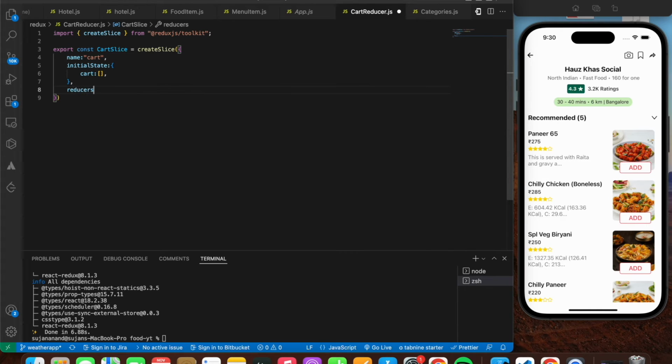So after that we're going to pass in the reducers. This also is in the form of an object. So we're going to define the first one, that is addToCart.